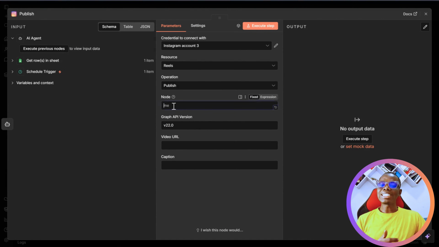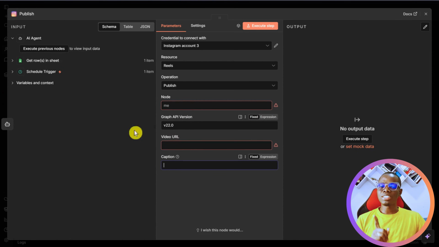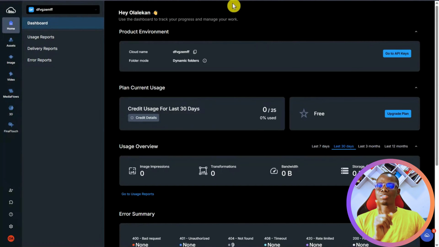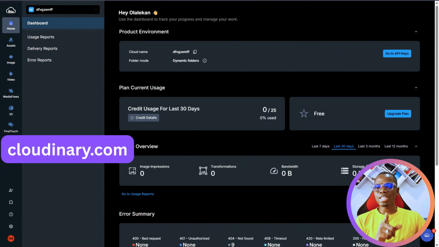Okay. Then I need a node here. I also need the video URL. I also need the caption here. So how do I get all these things? You can't just upload your videos in a Google Drive or in a OneDrive and then just link it here. No, we're going to be using a particular service, and that is from Cloudinary.